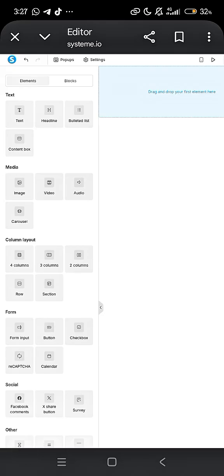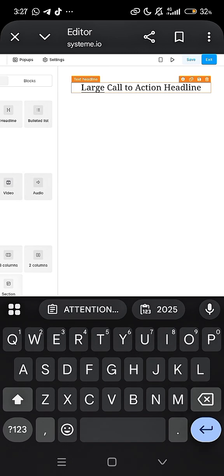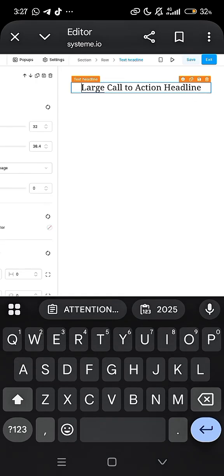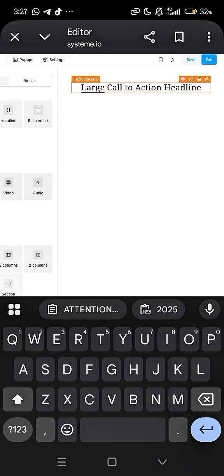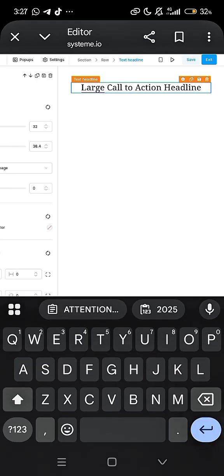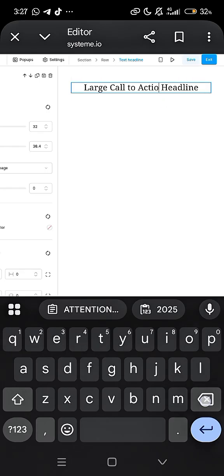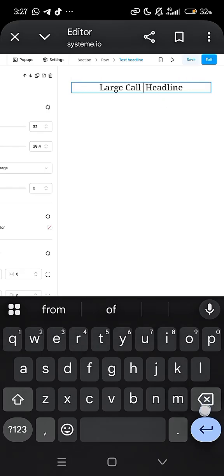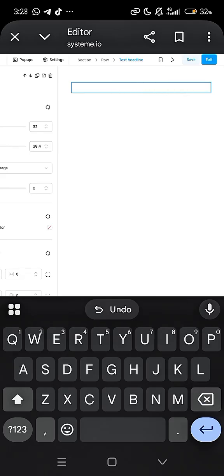So the first thing you're going to do is click on headline, then it automatically shows here. You see where it's written large call to action headline. So you clean it. Before now, you should already have your text which you're going to paste. I have already edited mine. So the next thing you're going to do is clean this large call to action and paste yours.